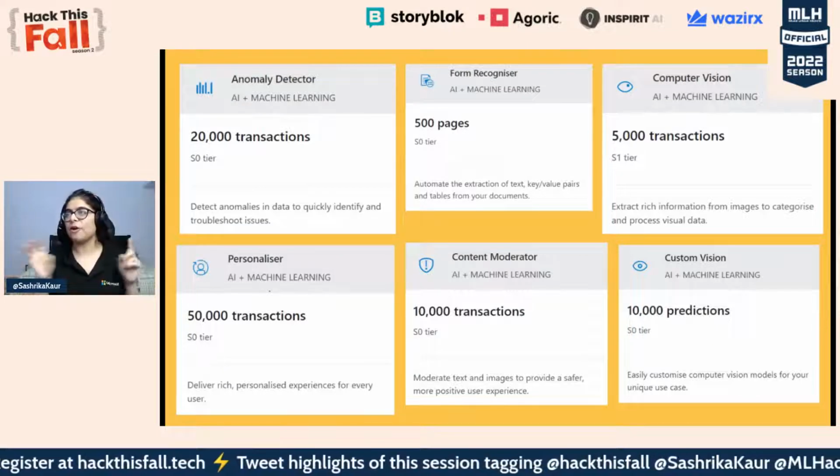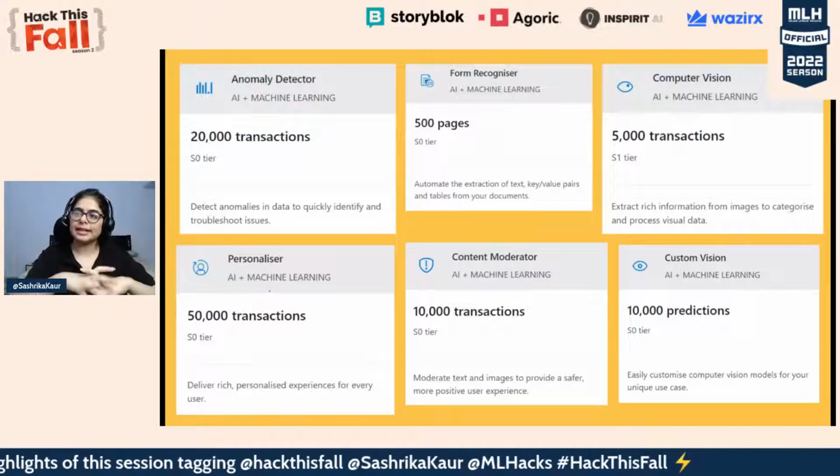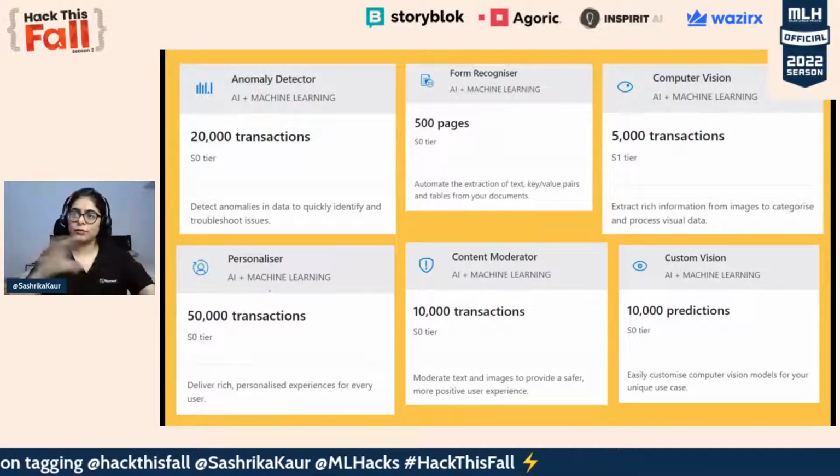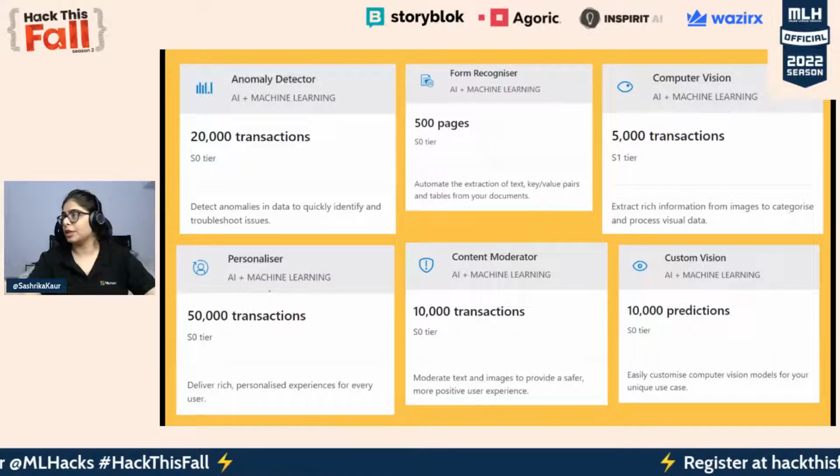Awesome. Next up, we have Form Recognizer, 500 pages. Automate the extraction of key-value pairs, tables, documents. So if there's some text you want to extract and automate that extraction from, Form Recognizer does that for you. It's a great automation tool if you want to use that.